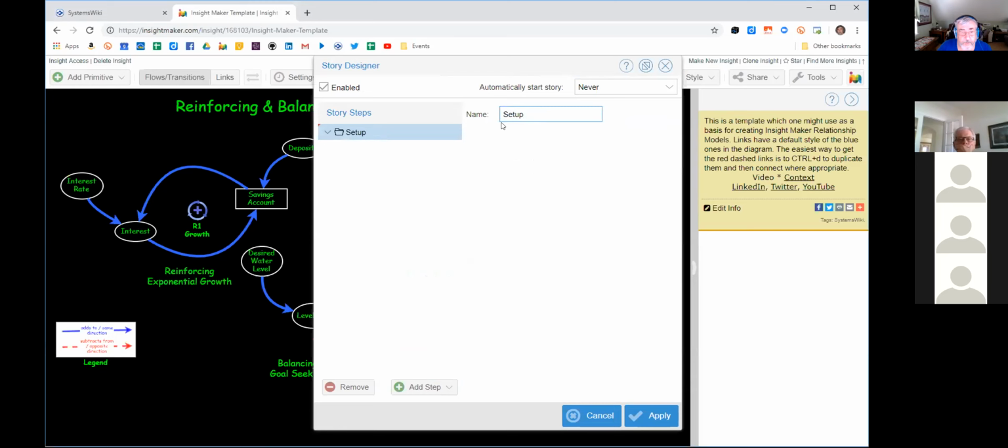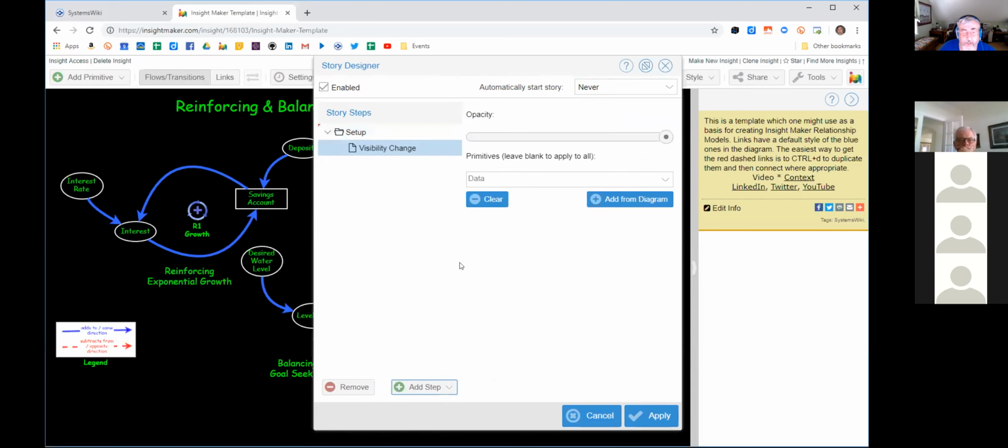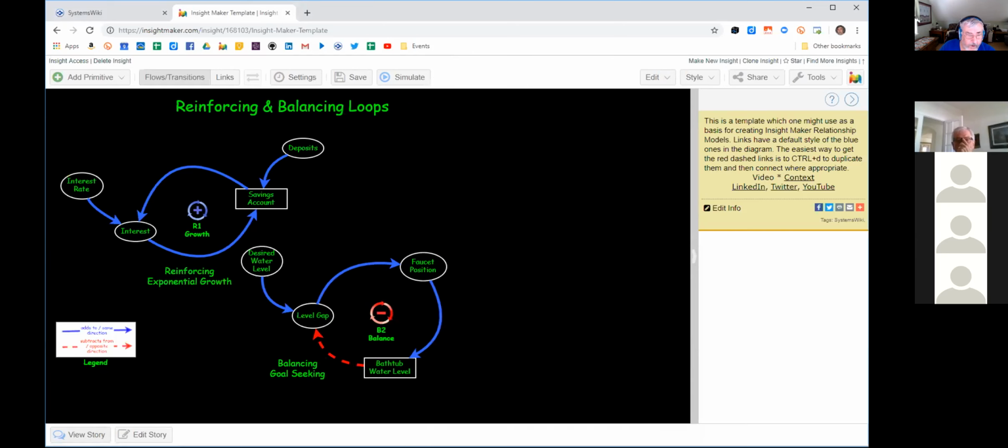So the first step might be set up. So for that particular group of things, I want to go ahead and change the visibility of the model, and I want it to apply to the entire model so that none of it is visible. See, it says leave blank applies to all. So I didn't have to specify anything. So if I then go ahead and apply this, notice I now have two buttons that show up down here at the bottom.